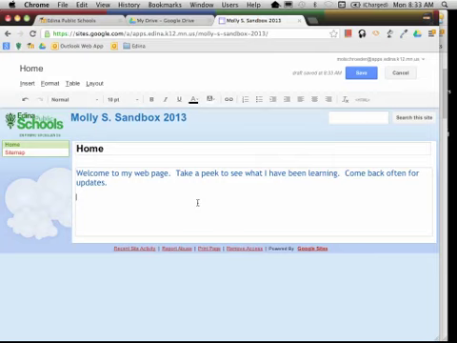Inserting is interesting. You can embed or attach on Google Sites. So you can attach anything to the bottom. With PDFs, you can't embed them though. So we could link to them or we could attach them. Okay, I'll show you.